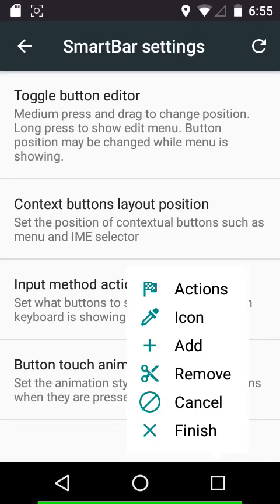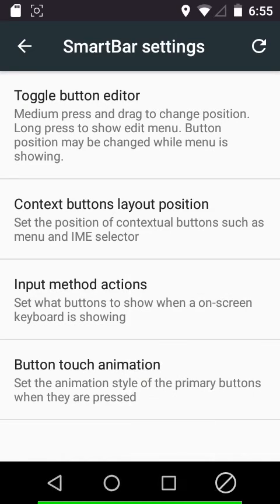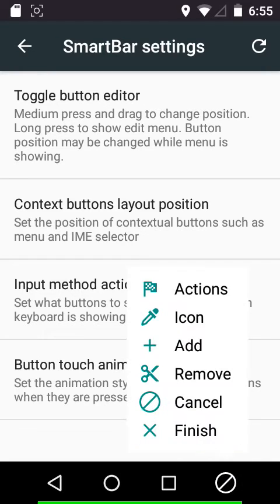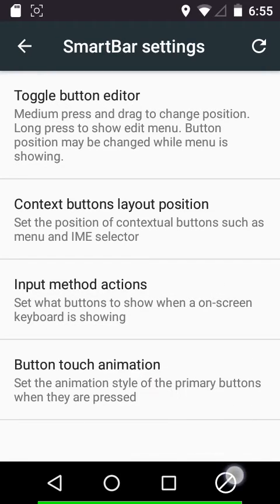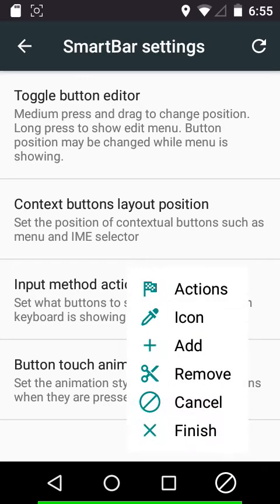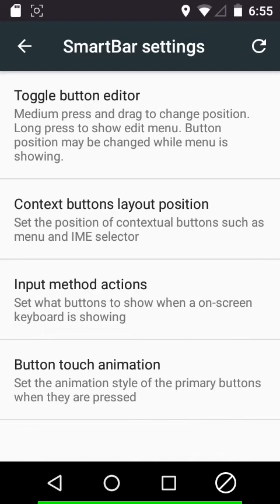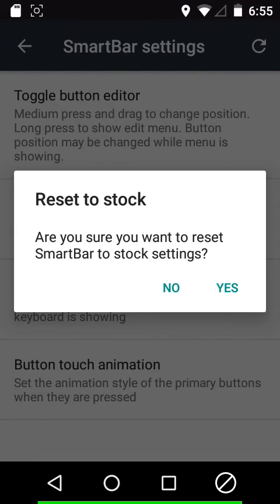And then you can add an additional button to the navigation bar too, and similarly you can customize its single tap, double tap and long press actions. And then if you want to add or remove any icon, you can do that. And if you want to cancel it or finish it, that's completely up to you. And when you press on this reset icon, it will take you back to the default layout.